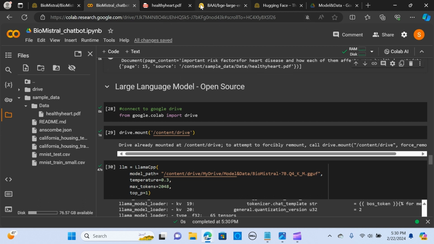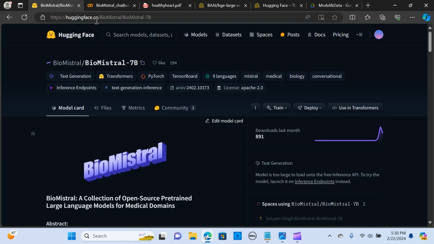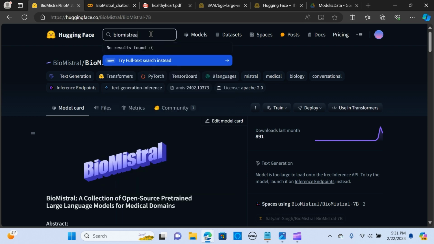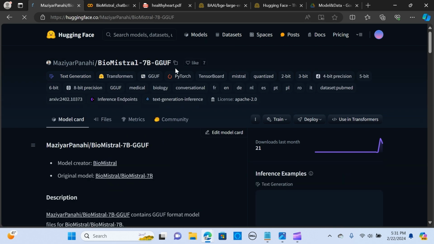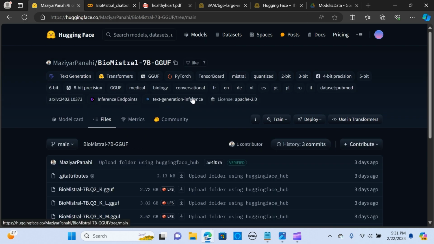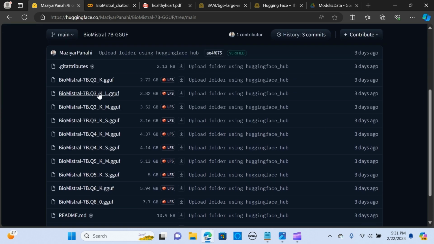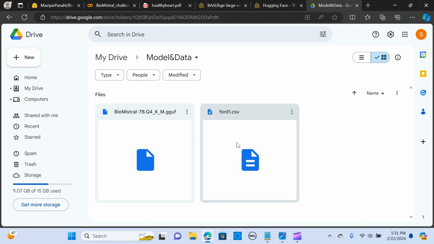If you want to pull that, you can go to the BioMistral on Hugging Face. Because I'm doing the GGUF, I'm going to go to the GGUF and you go to files. In here, I'm using the KM GGUF, which would be 4.37 gigabytes. So you go here and you download it. Alrighty. I have this in my Google Drive. As you can see, I have the model here.